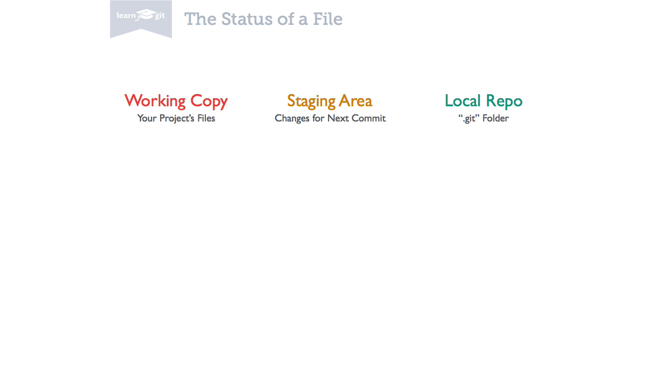To begin with, let's talk about the status that a file can have in version control. On the most basic level, a file in your working directory can either be untracked or tracked. Untracked files haven't been added to version control yet. In most cases, these are simply new files.